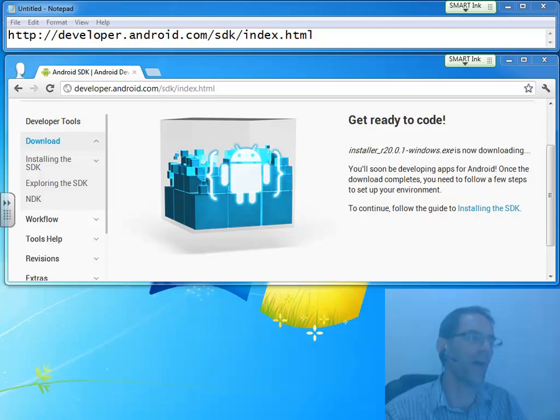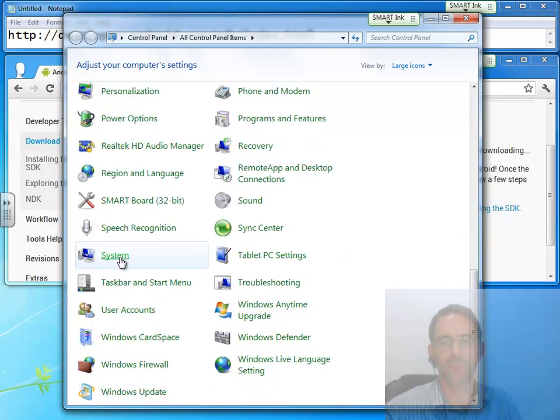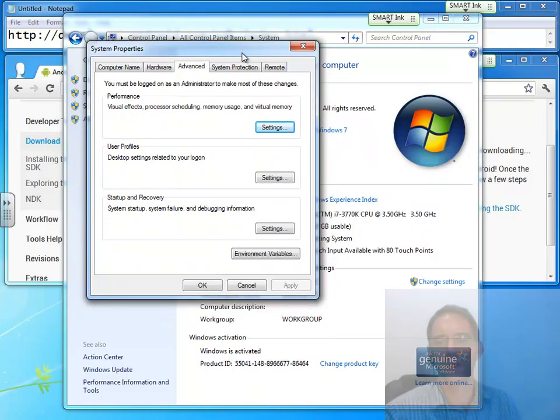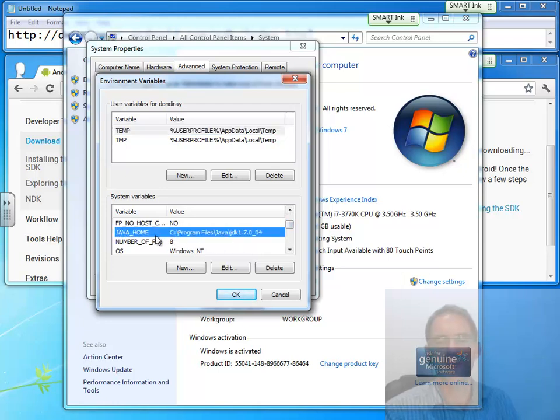And how do you overcome that? Well, if you come into your control panel and click on System, you can come into Advanced System Settings and set up an environment variable. And the environment variable you want to set up, which may not be there before if you haven't done a lot of software development, is this JAVA_HOME. This isn't always necessary. It's necessary if the installer is not finding your installation of Java. It allows it to find that environment variable and say, hey, this is where your Java lives.